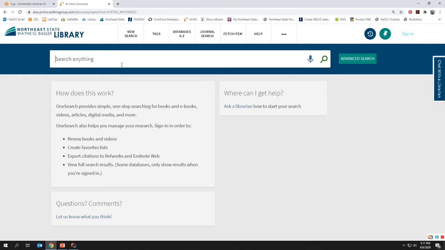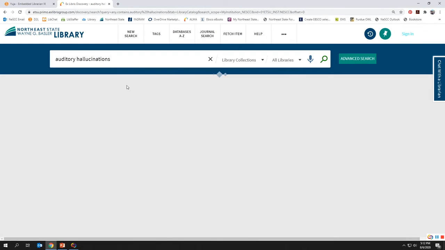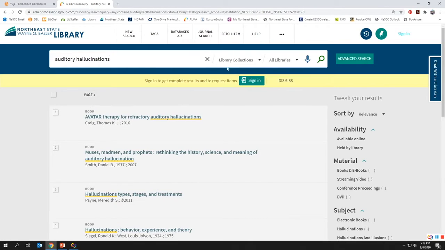Now, what we're going to do is start searching for the psychology topics. So let's start with auditory hallucinations. And then you'll see it gives you options to search everything, the library collections, or course reserves. I like to use the catalog especially to go in and search the library collections for books or ebooks. So I'm going to start here and do library collections, and then instead of all libraries, I'm going to limit it to Northeast State.